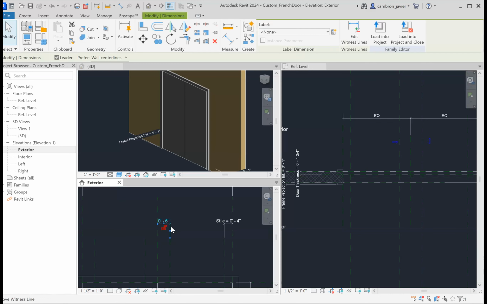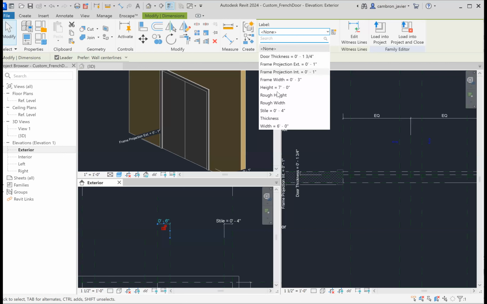So I'm going to select this dimension, and instead of creating a new parameter, I'm going to click on this pull down, and this pull down shows all of the parameters that I've created so far. Some of these you've watched me create. Some of these came in already with the template, like the frame projections.